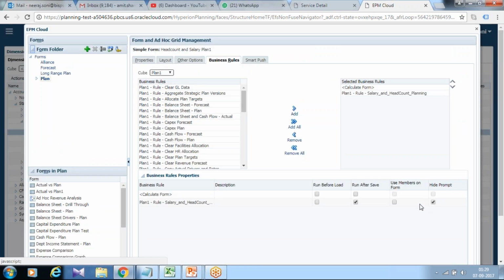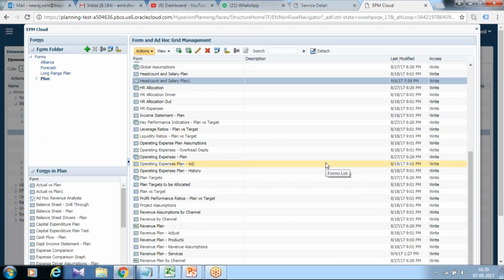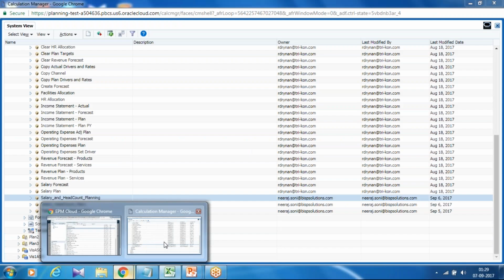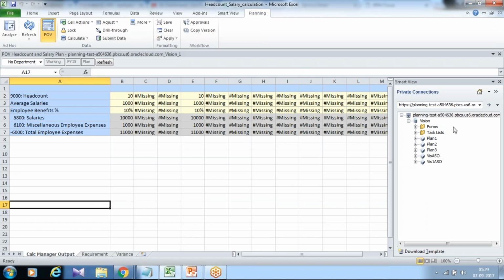The final step is to open this data form in smart list and validate the output. I already opened it in my smart list. You can directly connect to the private connection and open it. If you are new to smart list, please watch my previous video on using smart list for PBCS application. You refresh it. I need to define credentials. If your session does not expire, it is fine. Click on refresh, put some new numbers and test it.